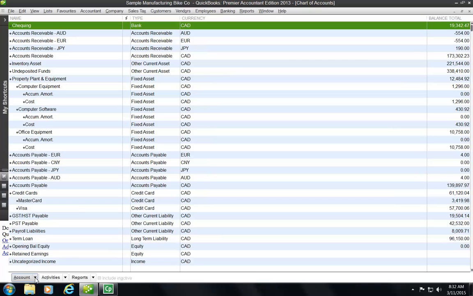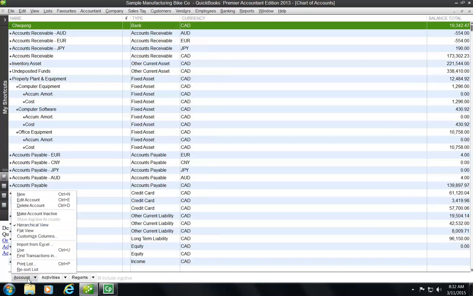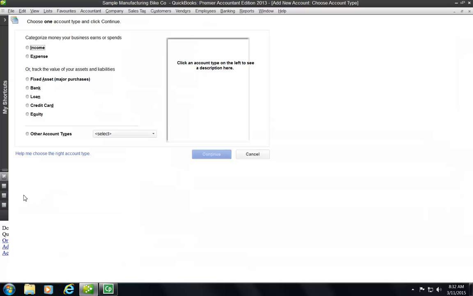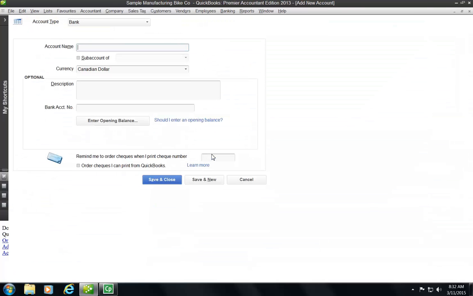We're going to click on the account button. That opens the drop-down menu, and from the account button we're going to choose new because we're setting up a new account. So the screen opens that QuickBooks now needs to know what kind of an account are you opening. So you could open a new income account, expense, so you would choose the category, or you could track the value of your assets, and that's what we're going to do by clicking on bank, because we're going to open a new bank account, and then we'll click the account or the continue button.